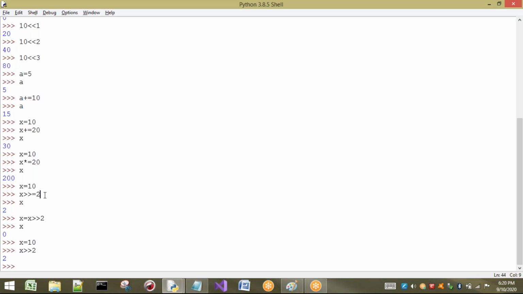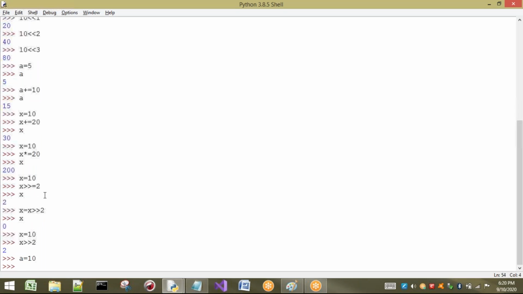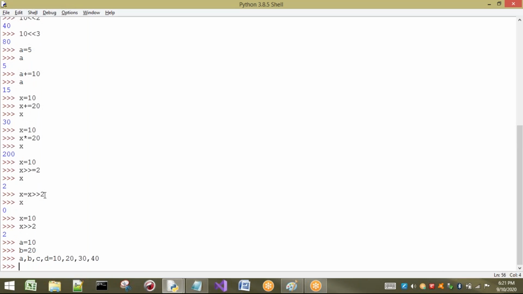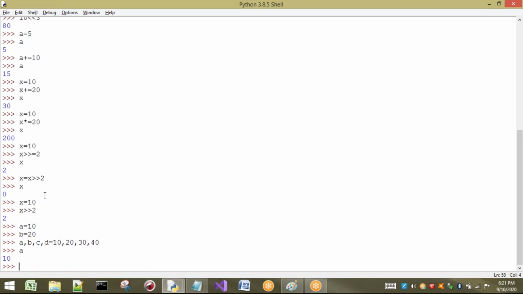Now I will show you how to assign multiple values at the same time. Till now we have seen that if I want to assign two different values, a = 10, b = 20, I assign them in this way. If I want to assign multiple values at the same time, what I have to do is a, b, c, d, for example, I have taken 4 values, and assign the 4 values to it. So here 30, 40. Now what happened? If I print a, what is the value? The first value is assigned to a. See here, what is the first value?